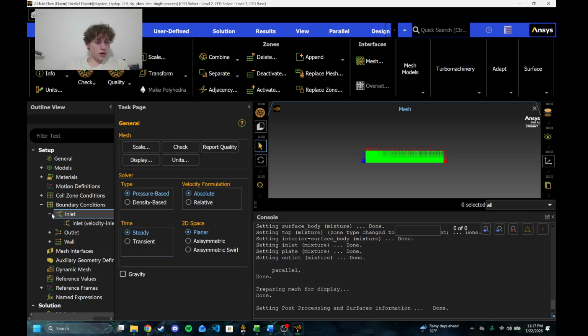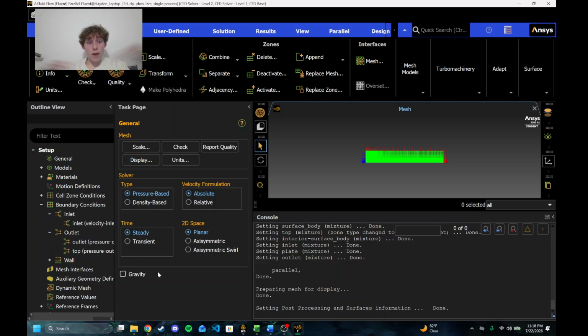Boundary conditions: our inlet is a velocity inlet. Outlet is going to be a pressure outlet, as well as the top. Originally I had the top set to symmetry, but it was causing some problems. My free stream velocity had a weird overshoot. So I adjusted it, and I believe it has to be a pressure outlet anyway, since we're only analyzing the bottom. Then our wall, which is the plate, our bottom wall, is just stationary, non-moving.